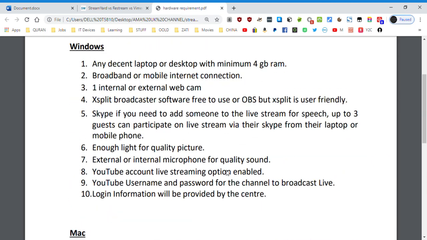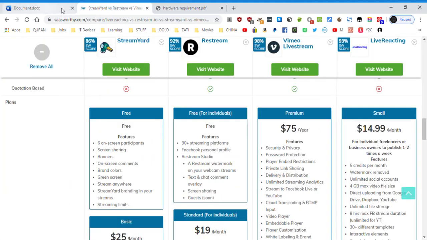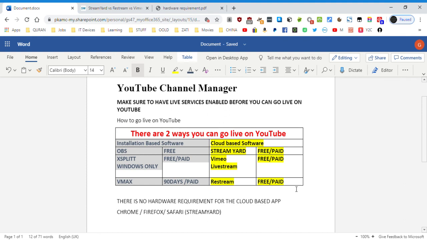So in today's video, I hope I have covered that there are two types of ways you can go live. One is cloud based, the other is installation based. In my future tutorials, I'll be covering StreamYard and OBS.